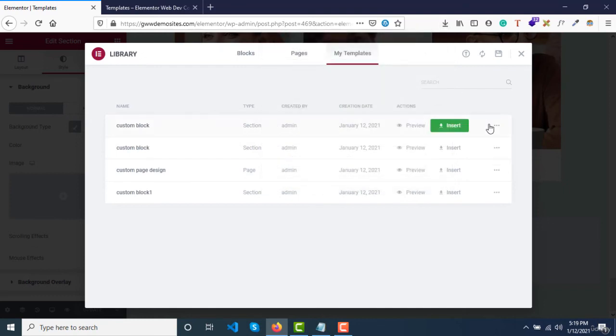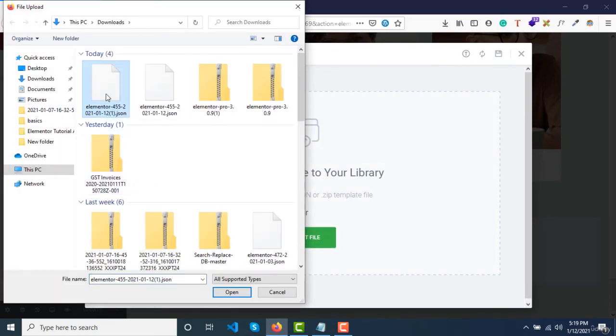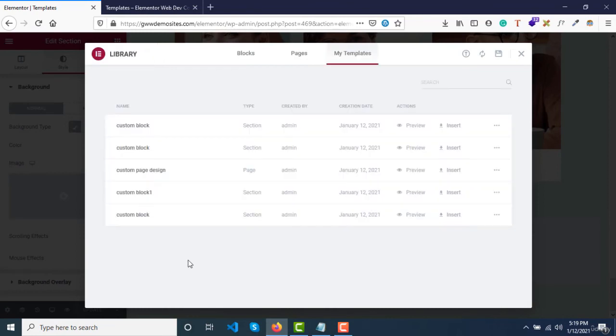And how to use that? Once you log in to your new website and open this same library, here you have this button called import template. Click here and select that file and click on open. Your custom block will be imported once again. This is how you export the design.